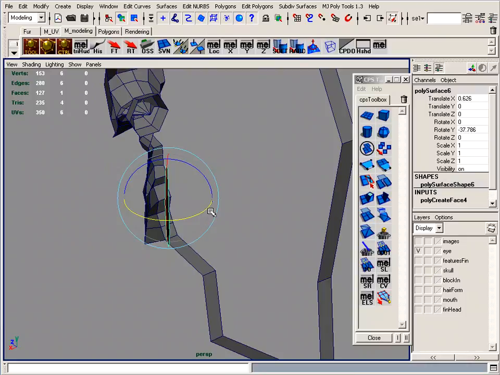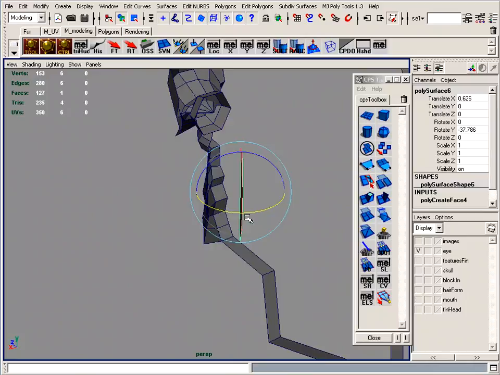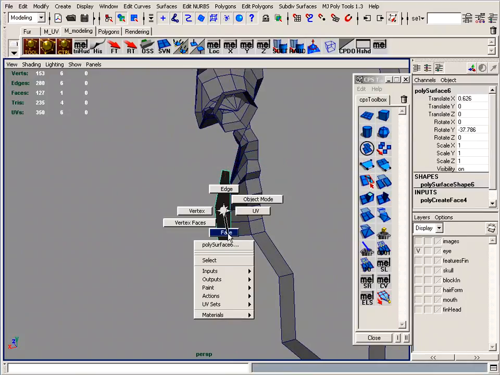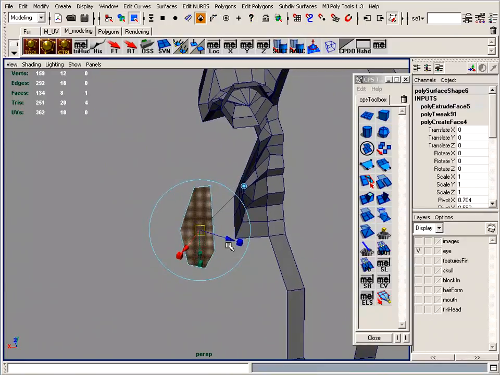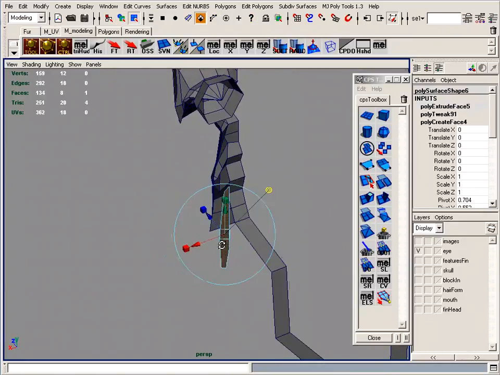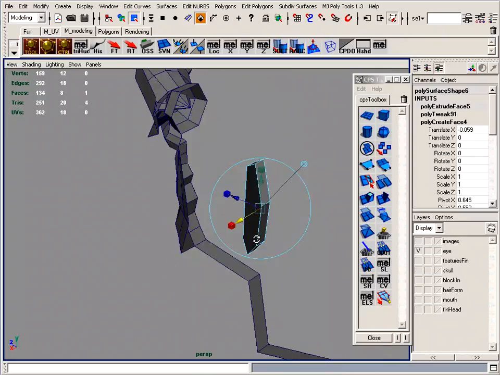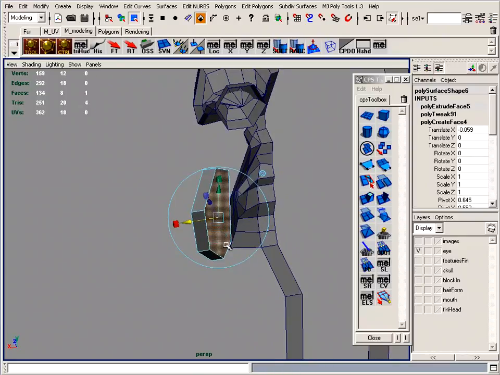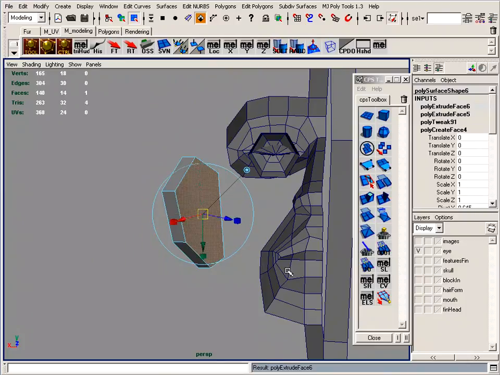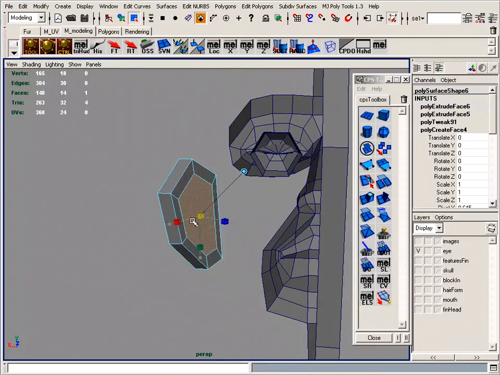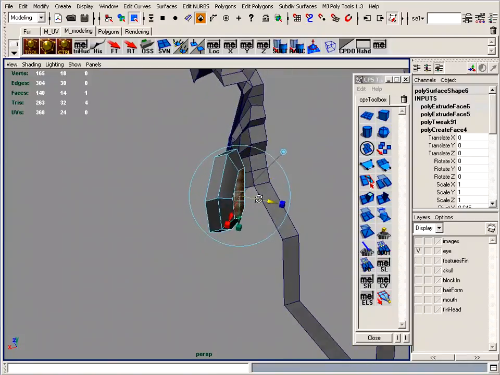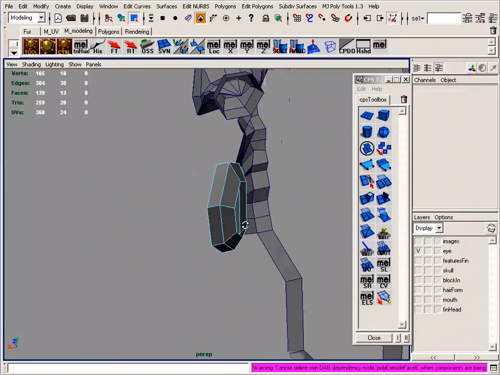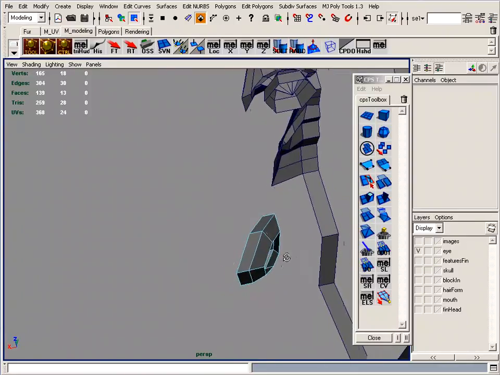So I can turn my image planes off for a moment here. Now that I have the outline of the ear, I can just concentrate on modeling the ear. We don't really need the image planes at this point. So I'm going to, again, be extruding faces. And we don't need that inside plane, so let's go ahead and delete that.